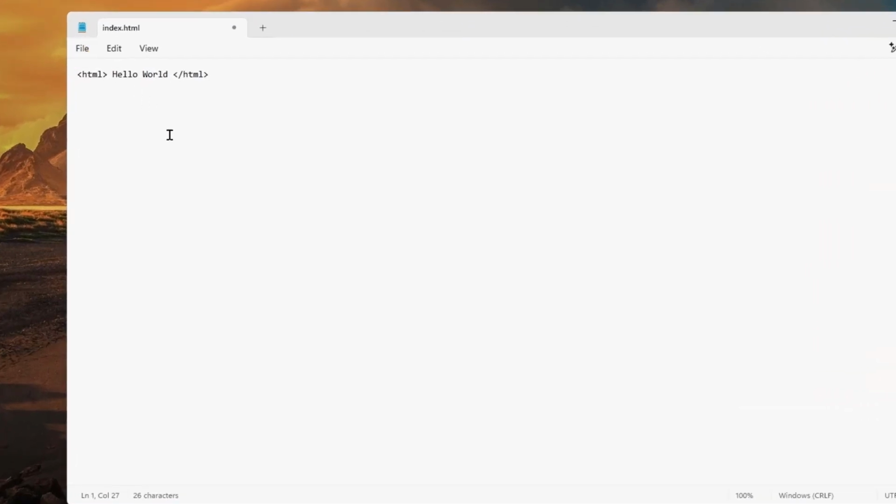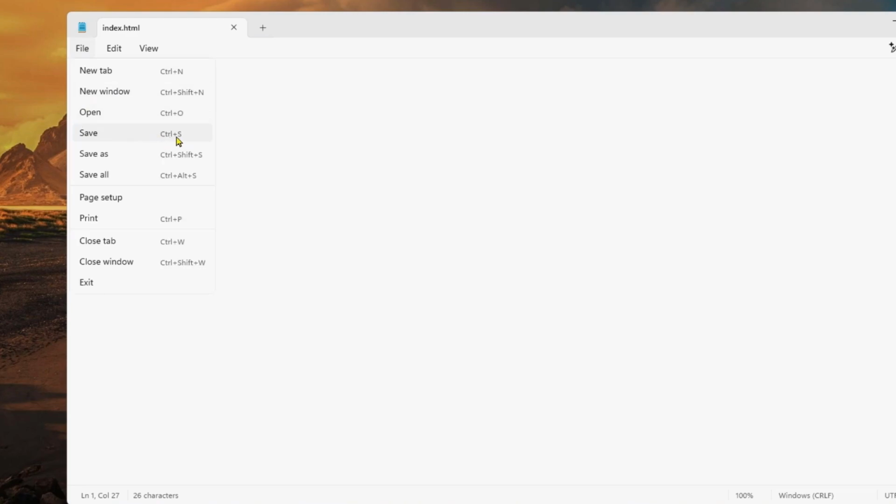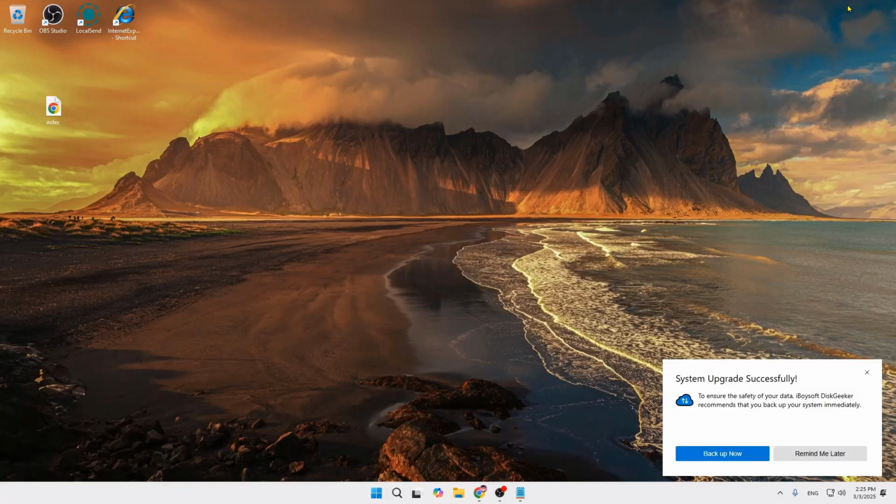and now if we save it by simply clicking on the file and clicking on save, you can see there is a very good shortcut called Control S. So by this you saved it, and now if we open this HTML file over here, as you can see, the hello world is showing in our browser. So yeah, this is how you can create a HTML file and run it on browser.